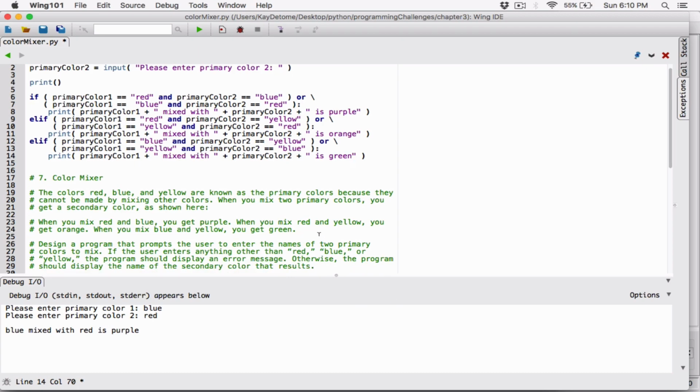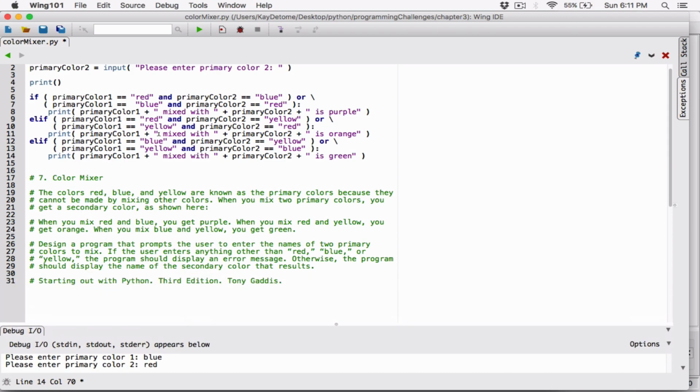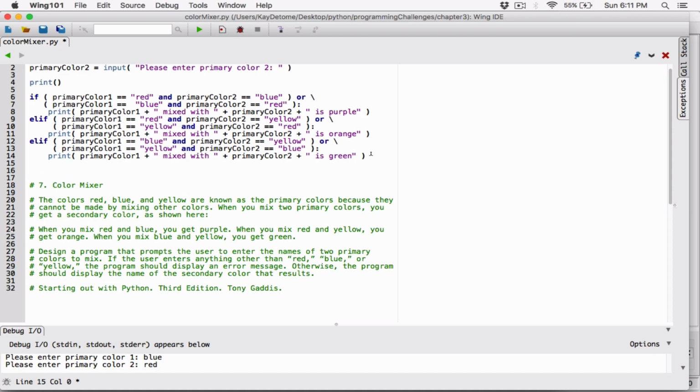But the program also said that if what the user typed is none of these combinations, right? If it's none of these combinations, then the program should display an error message. Okay, if the user enters anything other than red, blue, or yellow, the program should display an error message. So all we have to do is call the else statement here.